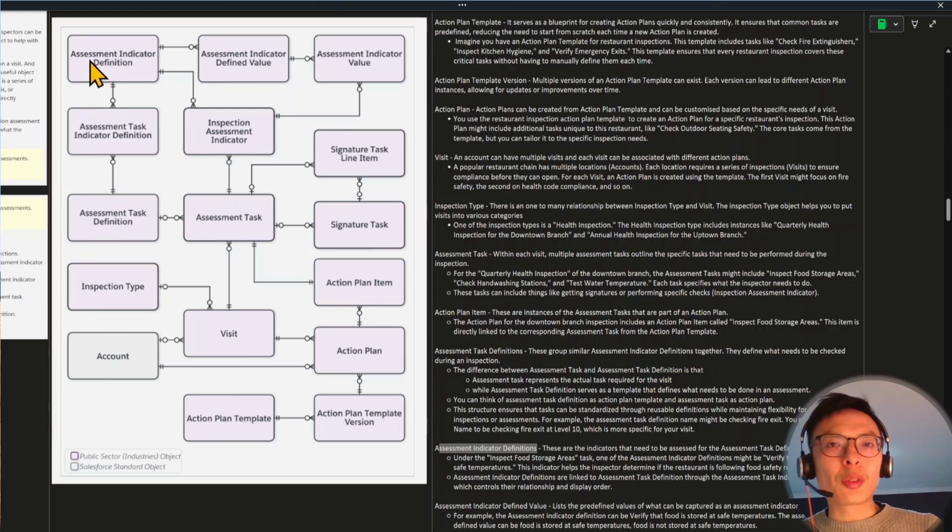This indicator helps the inspector determine if the restaurant is following the food safety regulations. So the assessment indicator definitions are linked to the assessment task definition through the structure object called assessment task indicator definition object, which controls the relationship and also the display order. So this is important for the exam. You need to know this junction object and what it's called.